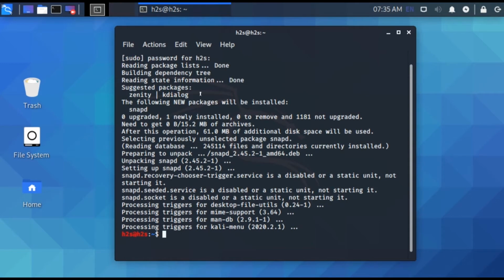Now let's enable the service of this snapd. For that we will use the systemctl command. First of all, we will start it. We will start the service and then enable it so that it can automatically get started always when we boot our system. So here it is.